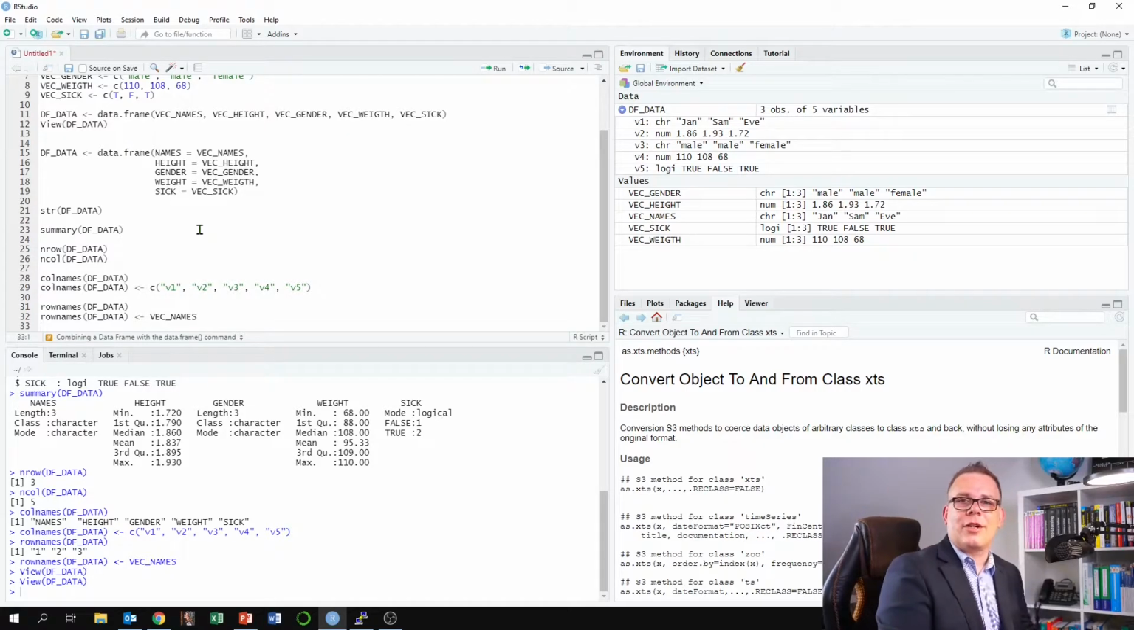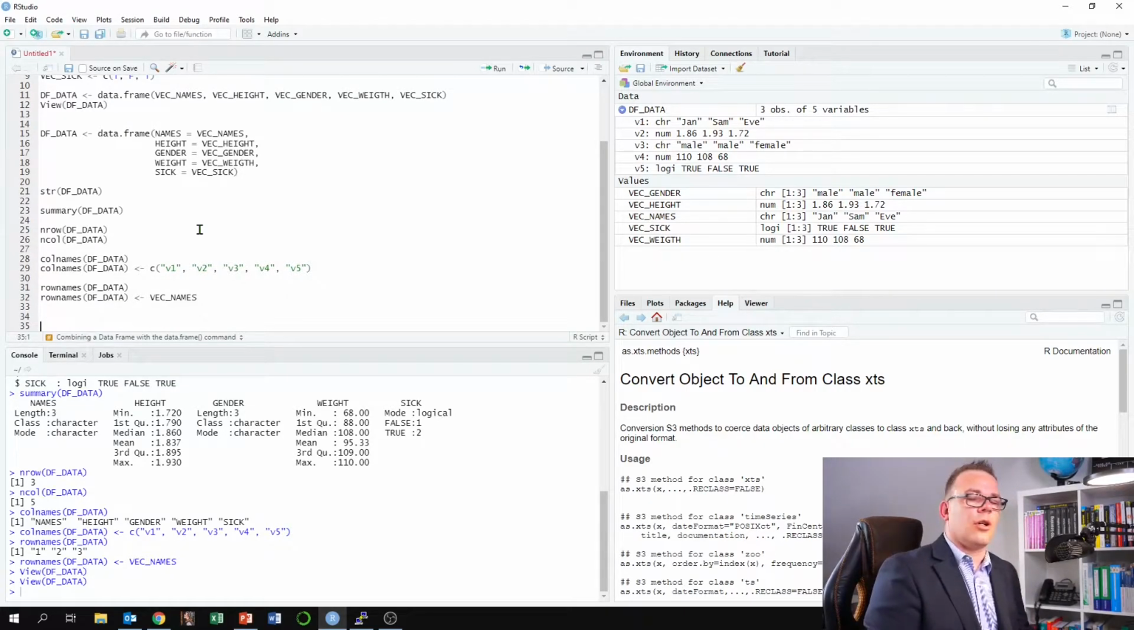Okay, let's come to our next headline. Now we have to talk about importing data. I just give it a headline, import.